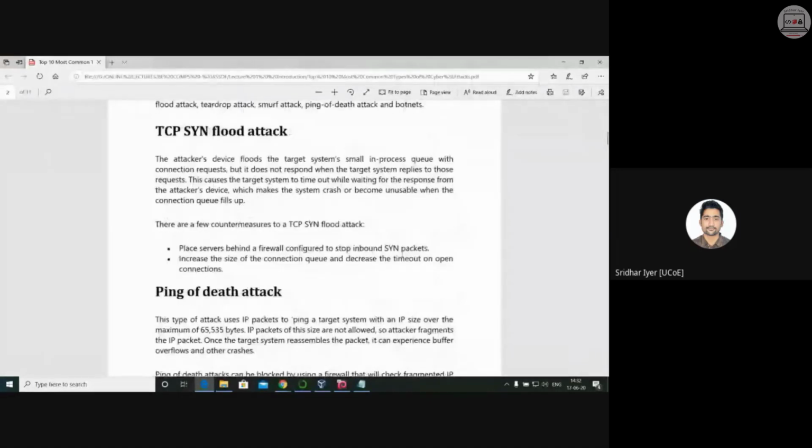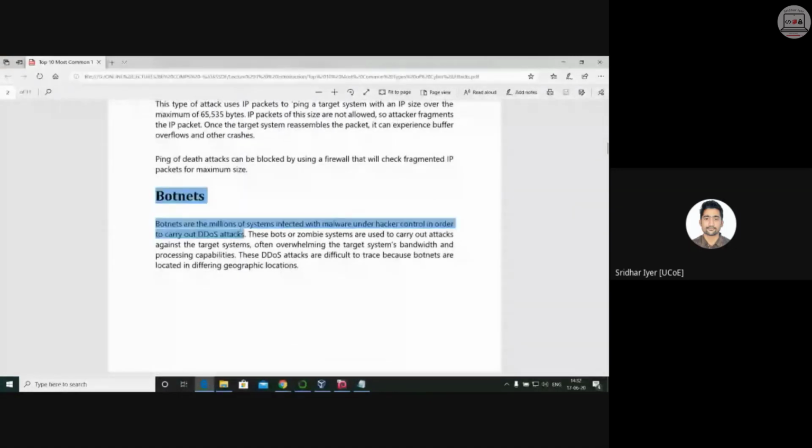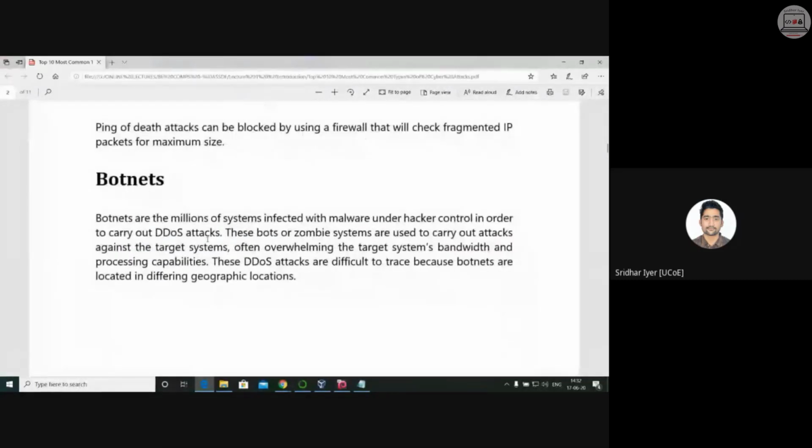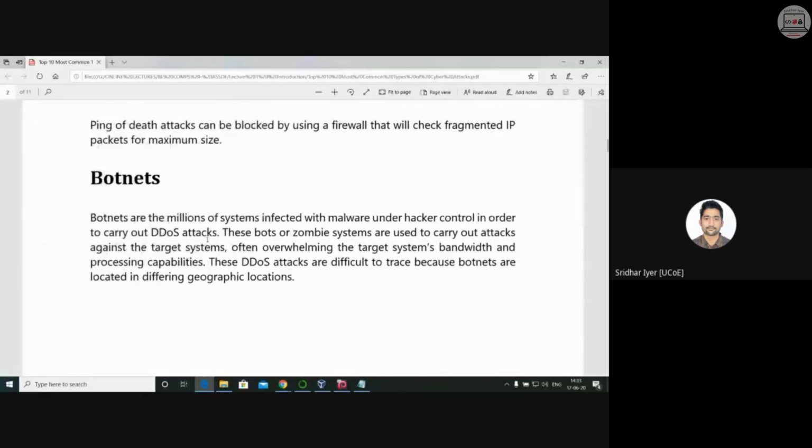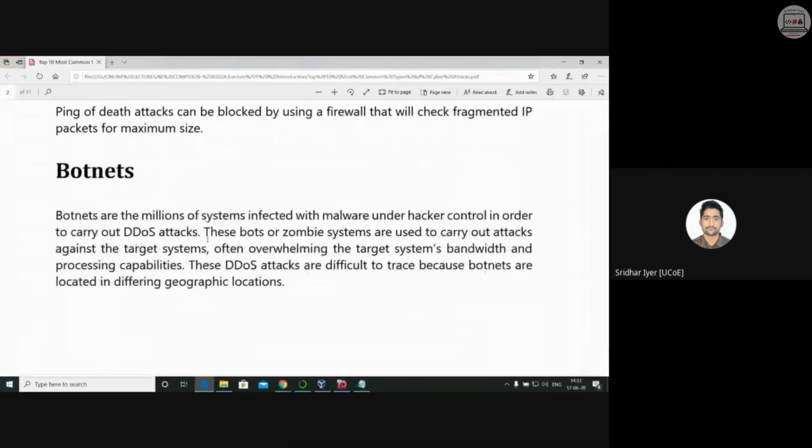Botnets. You can read this once for those who have this doubt. What is a botnet? Botnets are the millions of systems infected with malware under a hacker's control in order to carry out DoS attacks or DDoS attacks, right? These bots or zombies are used to carry out the attacks against the target systems, basically using up the bandwidth of the system. This is what we call a botnet.